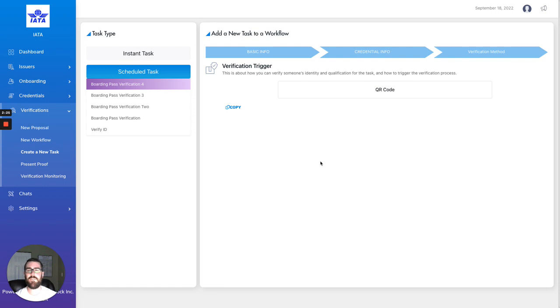So you can imagine that at a counter at the airport, this QR code would pop up on a screen, on an iPad, or it can even be printed on a piece of paper, and this would be able to be reused over and over again over this period of time for this specific verification to happen.